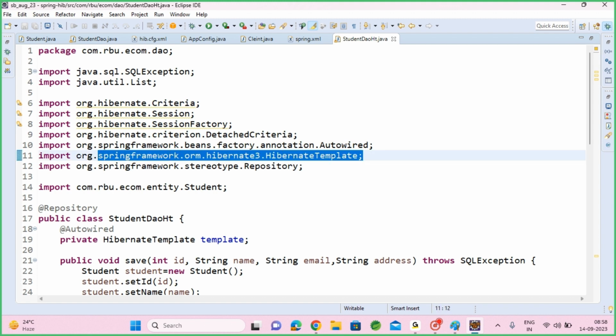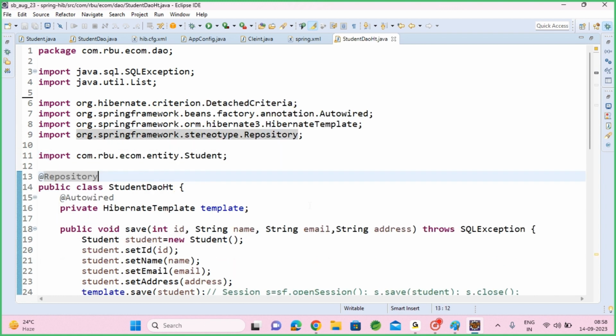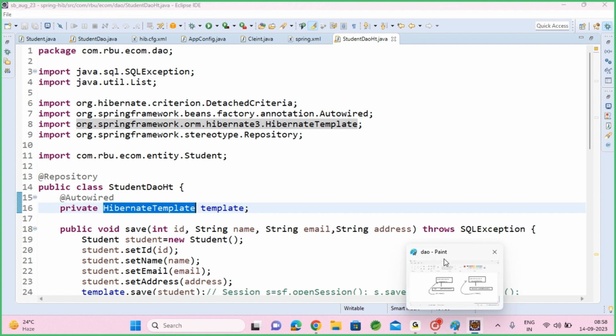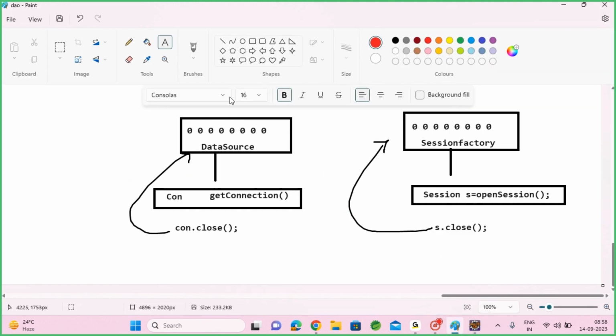This is your Spring ORM package. Hibernate libraries are part of it. Hibernate template is from your Spring ORM library, not from Hibernate. They created this template with a simple template design pattern. Learn about it. What is the template design pattern? JDBC template is also from... sorry, Spring JDBC, Spring JDBC.